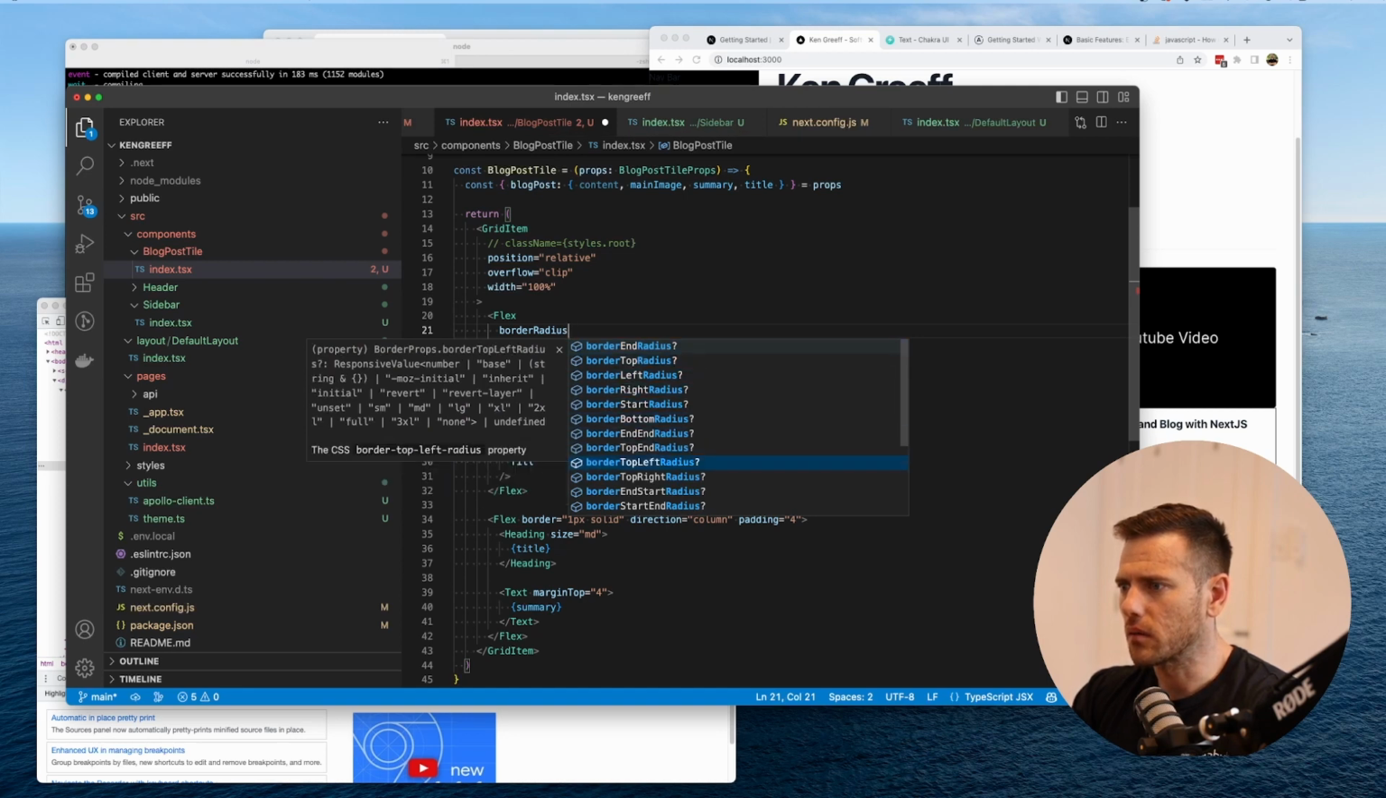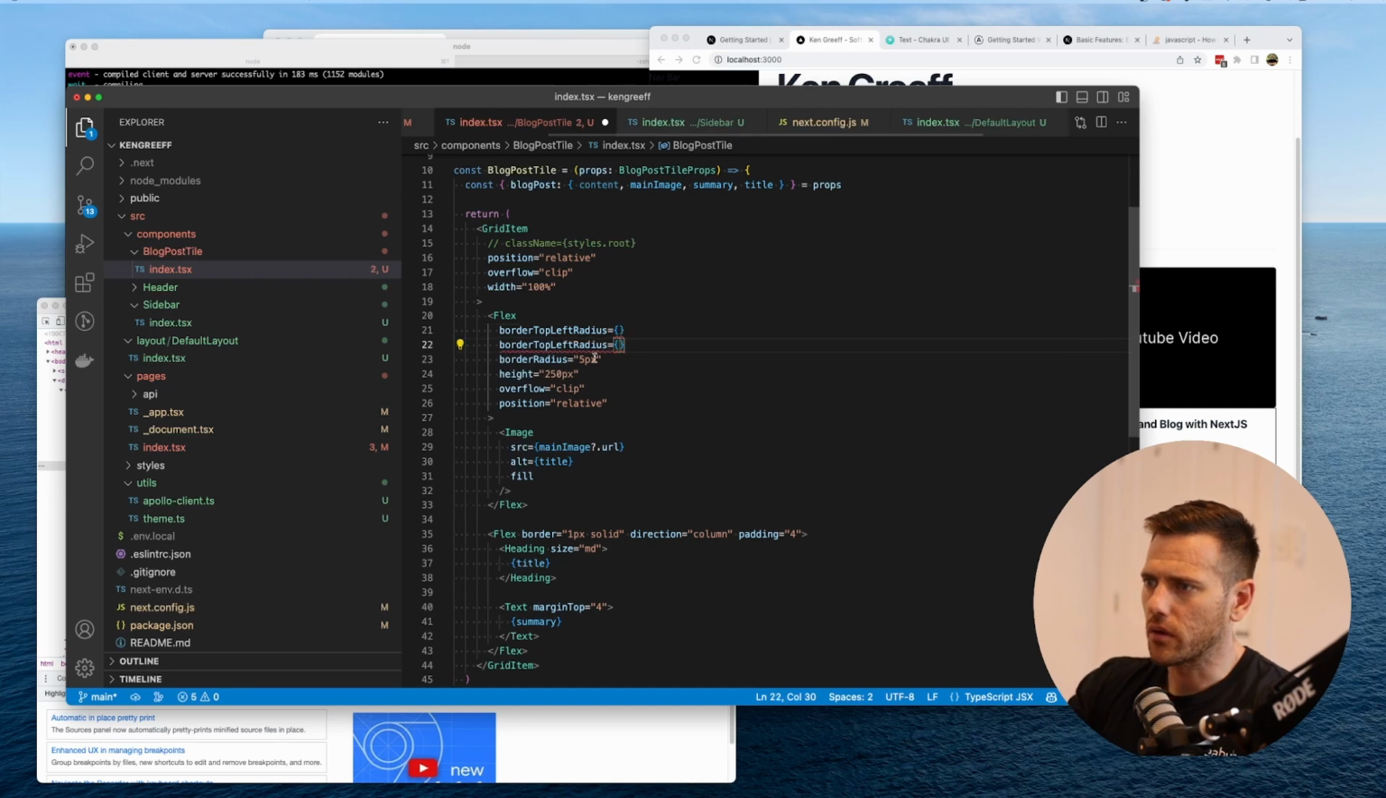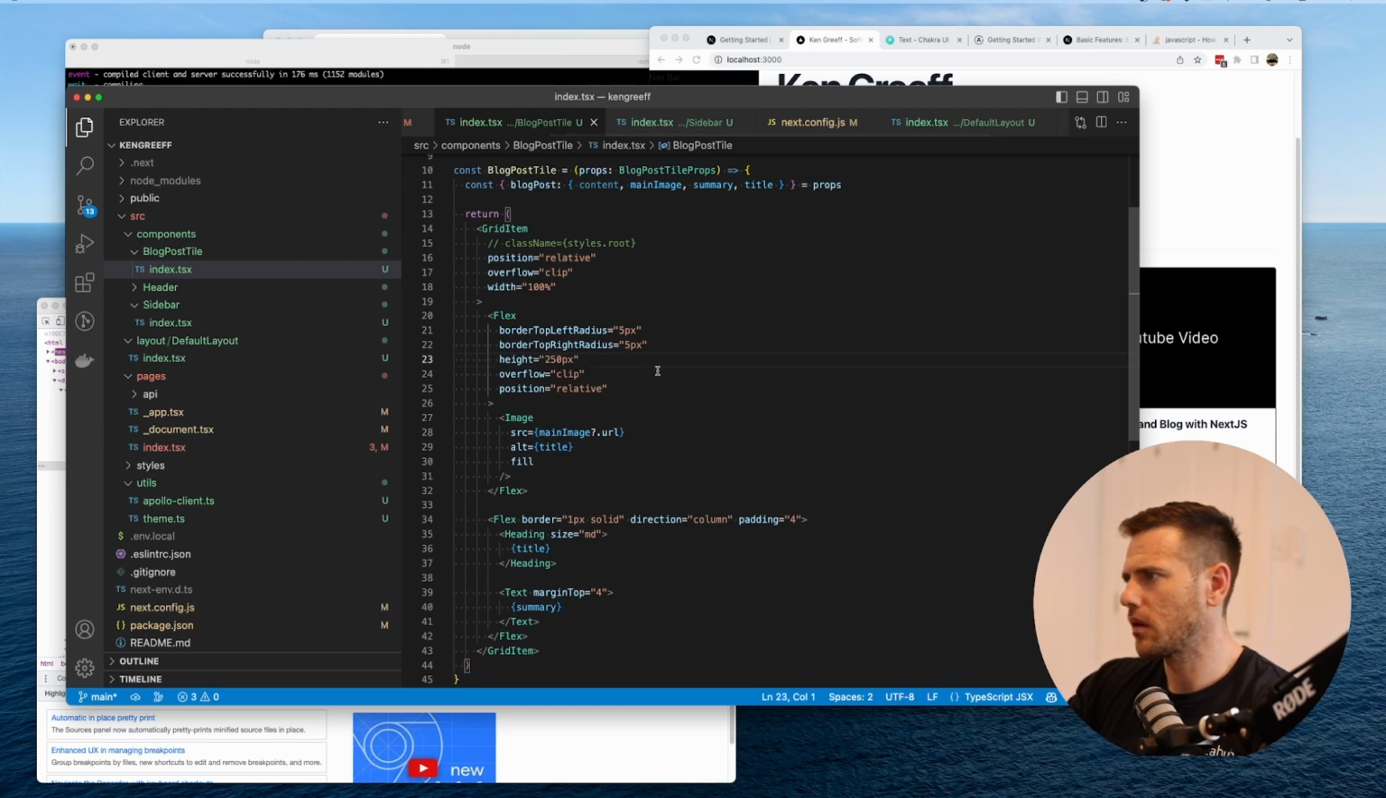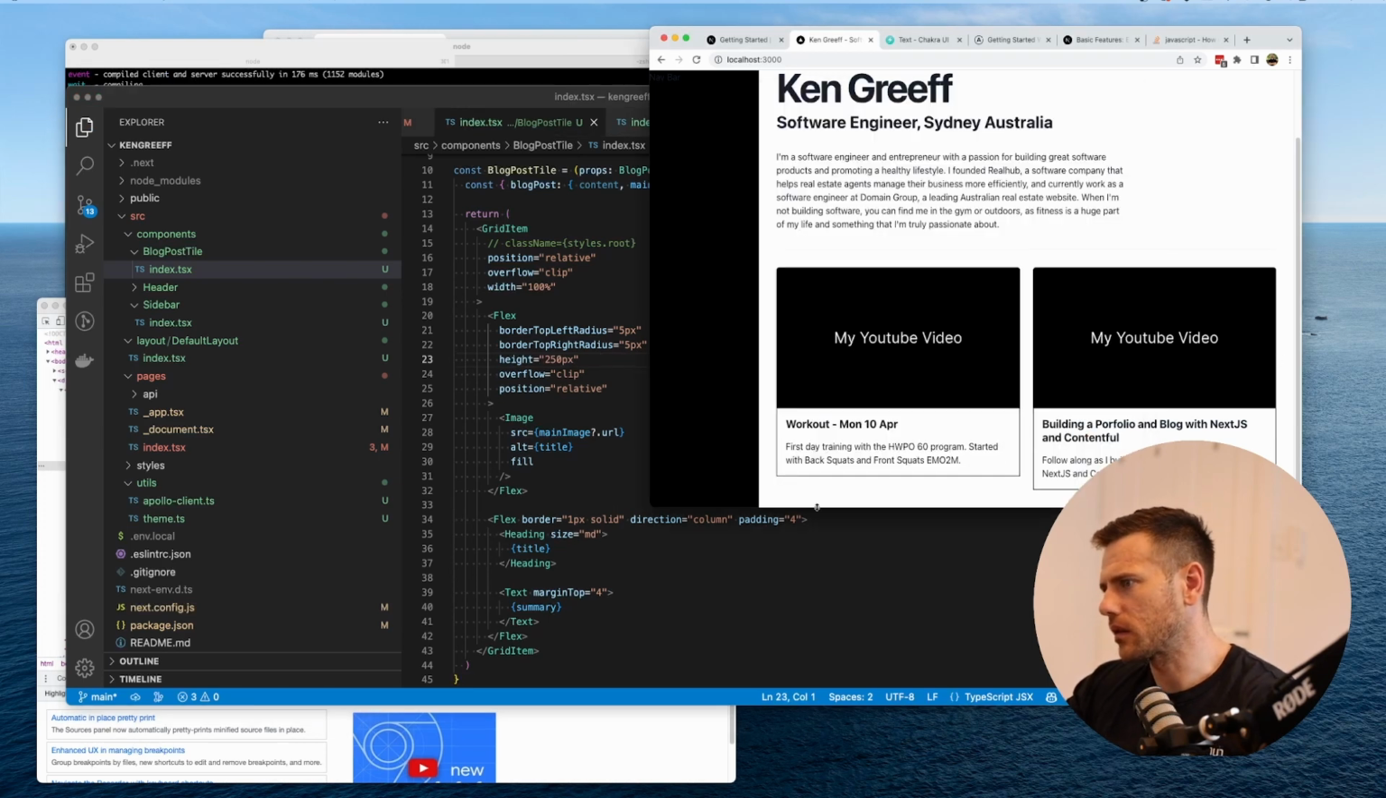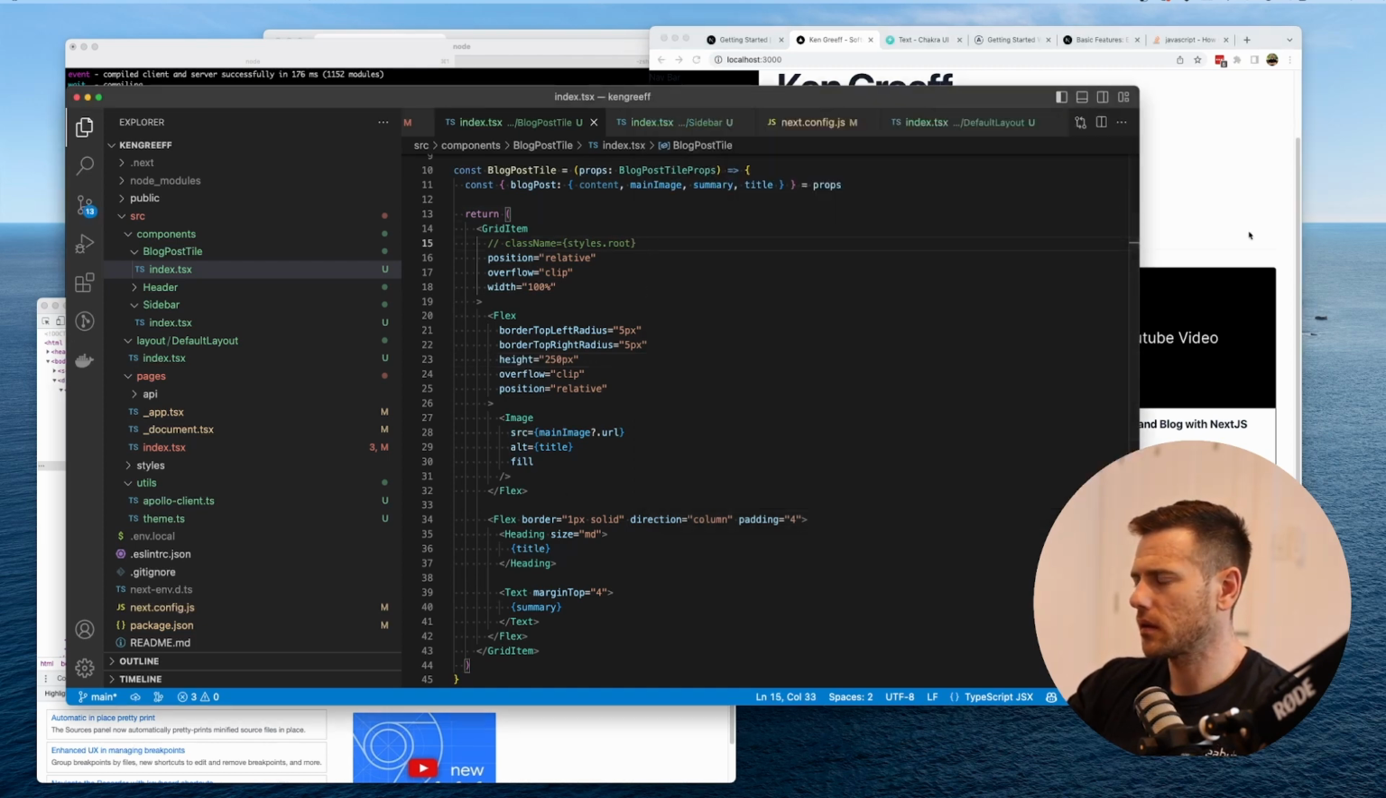Okay. Border bottom, so top left and top right. Those are going to be rounded. And that's going to go straight down. So already we can see a problem here. There's 2 different heights. So let's fix that.